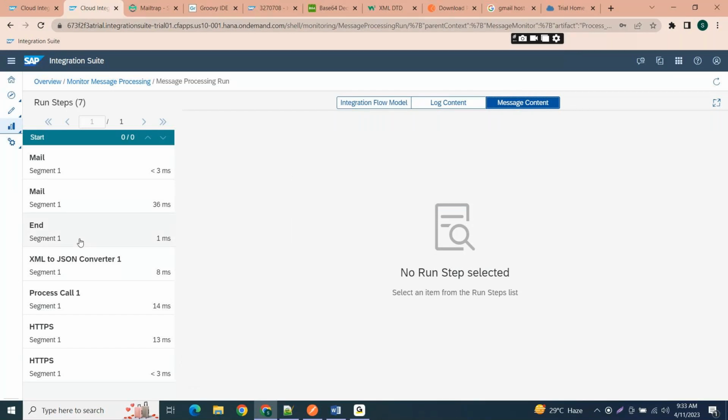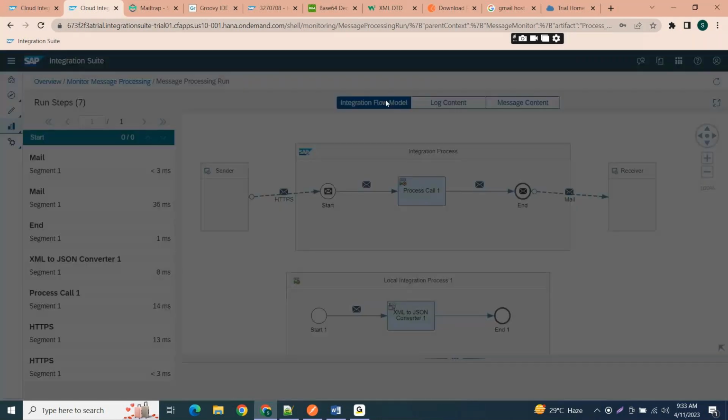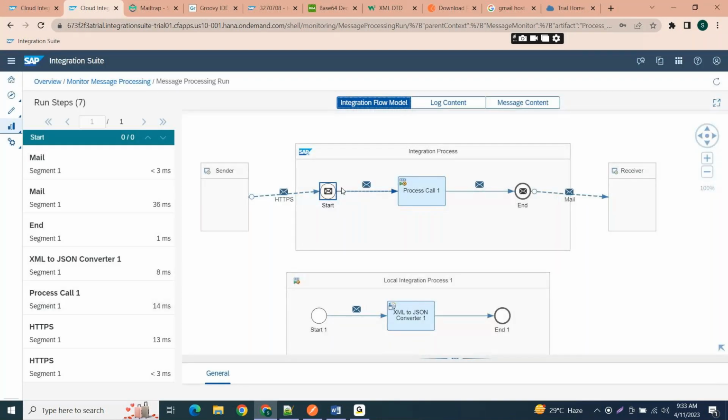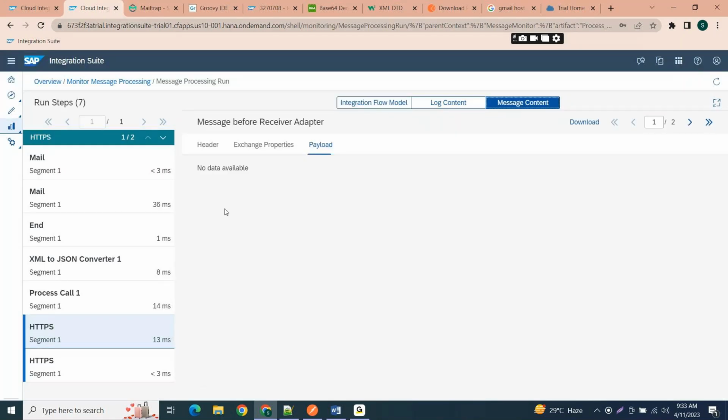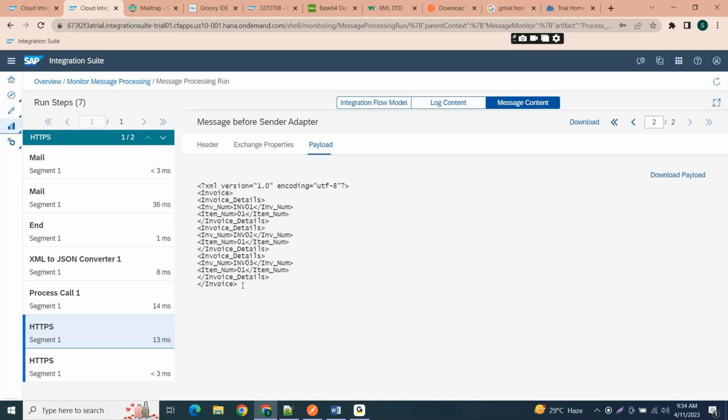Let's see, it is loading. Why is it not showing the message? So for example, take HTTPS and go to the message content here. This is the second payload, right? Let's go with the first payload here. This is the XML payload we received from the sender.